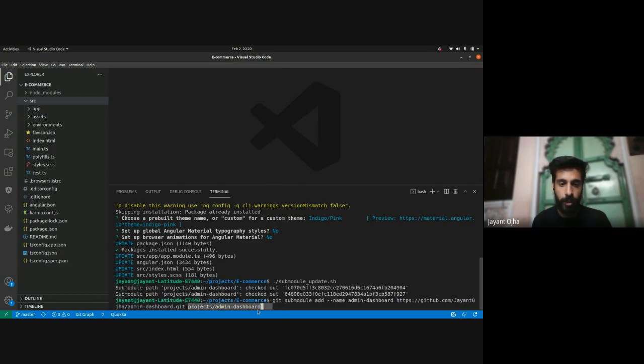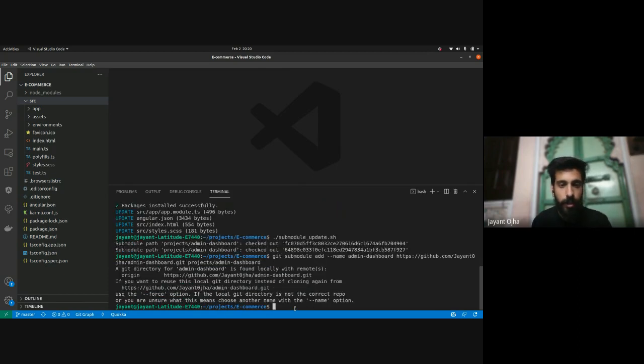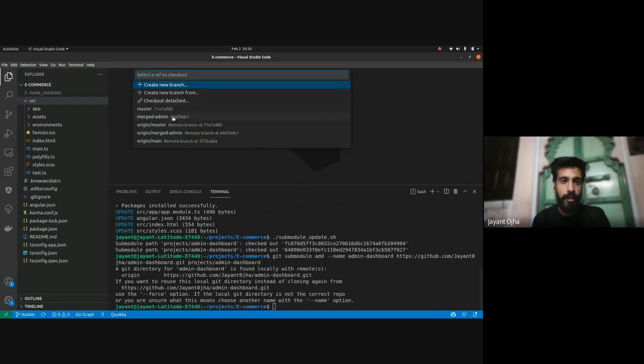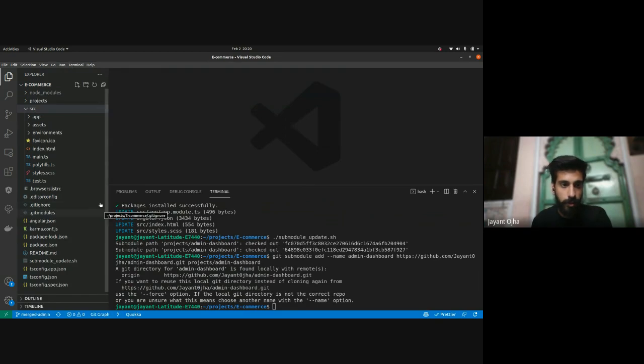So when I run this command, this is going to add my repository here. I have already done that in this other branch.